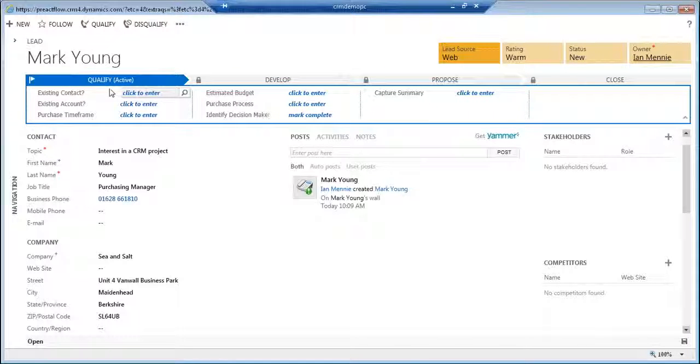Below the header, we have the process control. So this actually takes us through the lead qualification process that we have defined for our business. We can specify whether or not this is an existing contact or an account. In this example, Mark Young is a new contact to us. We have some field information on the left-hand side, again, which can be tailored to your needs. Typically, some of the fields you might have on the classic forms, you might want to put in here on the left-hand side, some of the compulsory fields that might need to be added and so on.